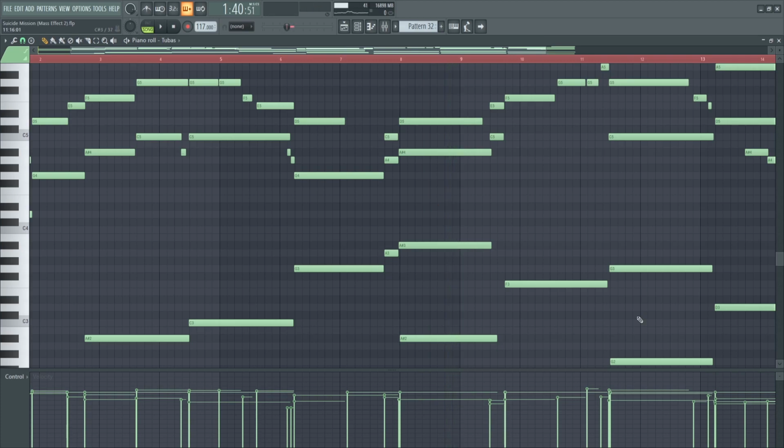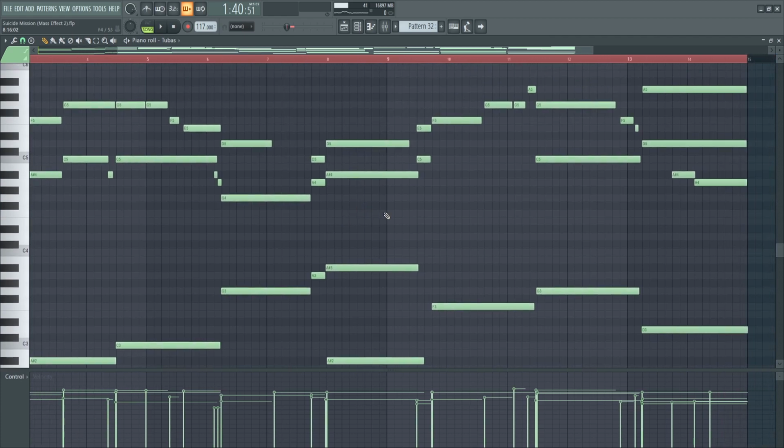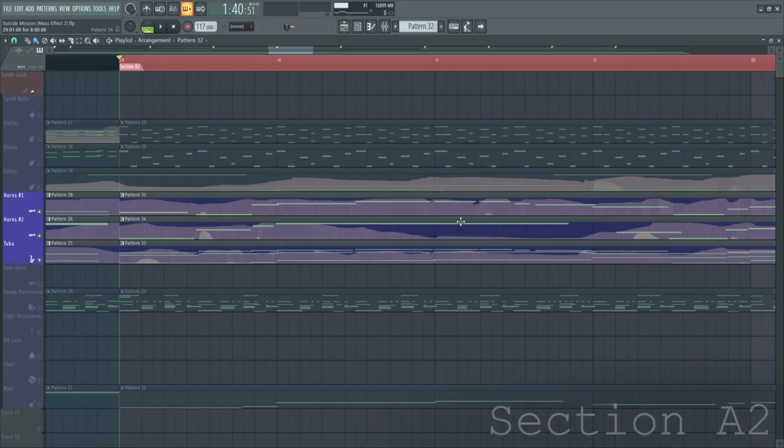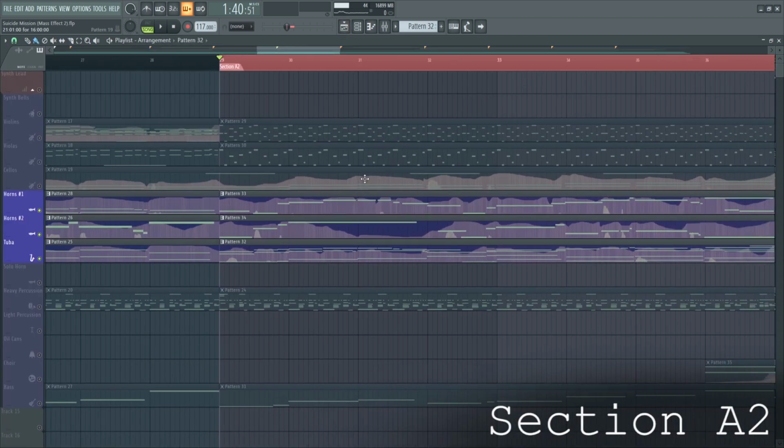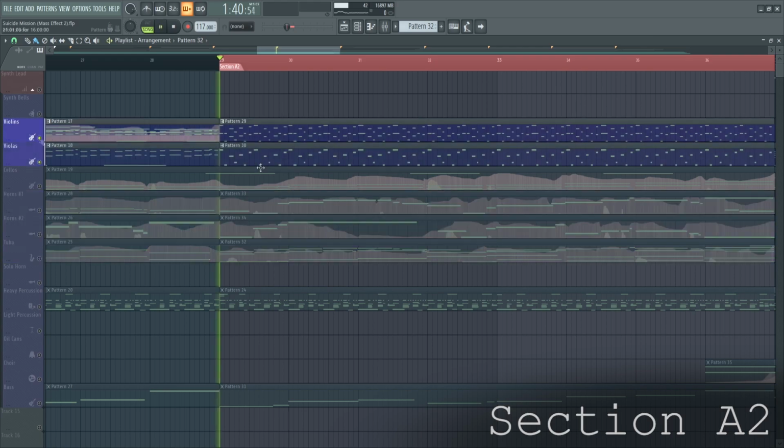Now the key to writing great and big brass parts like this is to know when to use separate voices and when to have unison parts. Also take into account using different octaves to increase the presence. Overall, the main melody should come through about 80% of the overall sound, but the other 20% should be reserved for different lines. Now what's notable in this section A2 is that the violins and violas change their function.